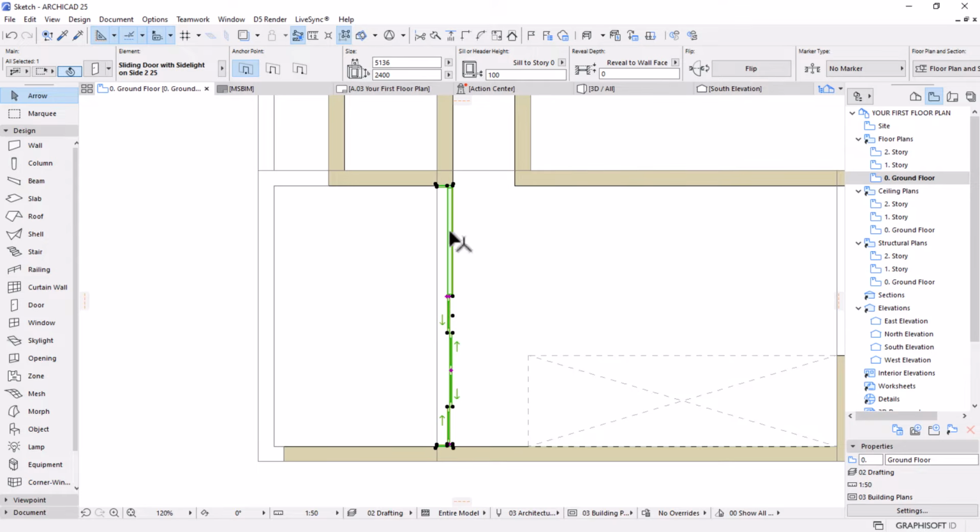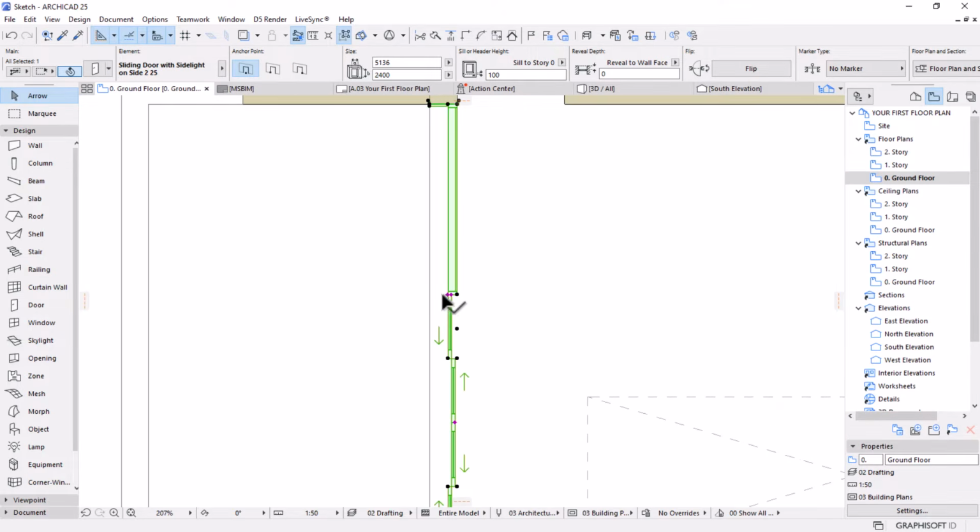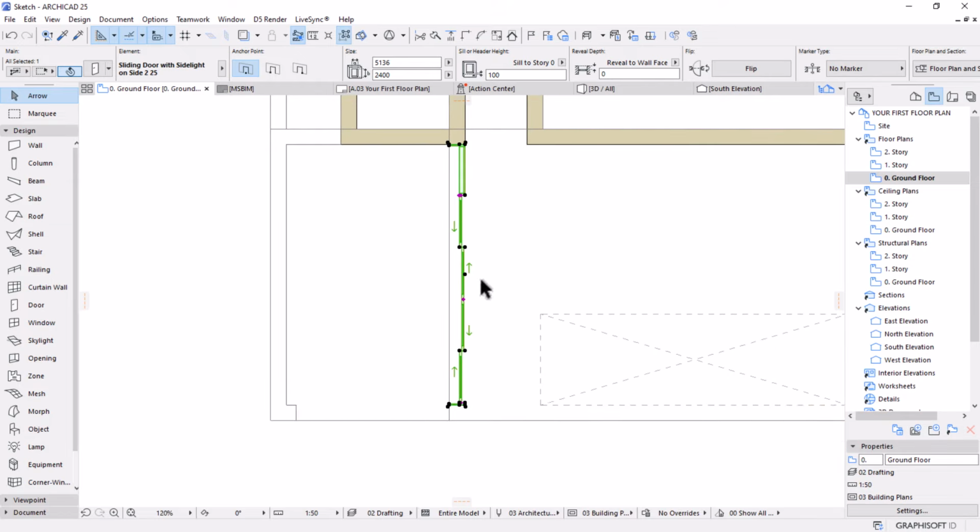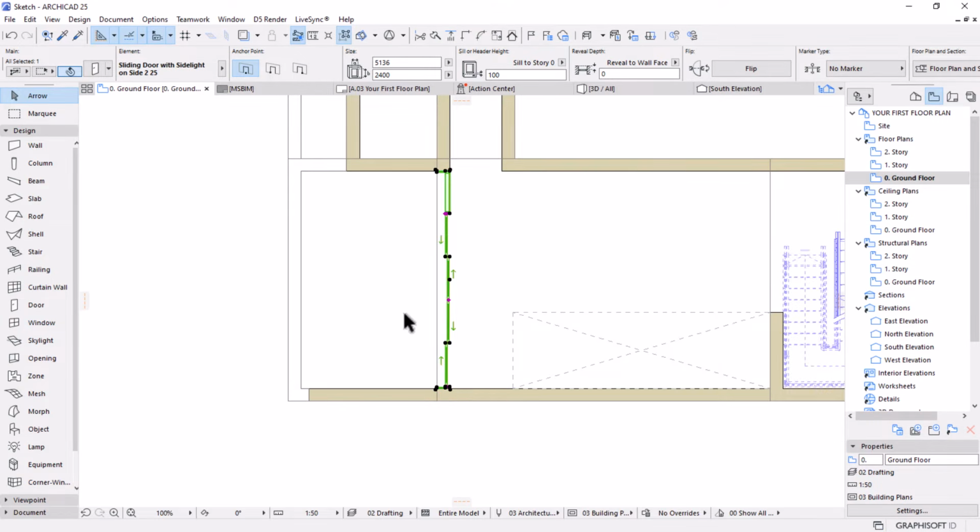See, now we have a long side light, which I don't think is ideal. So we can pick this hotspot here to reduce the side light. You see, it says side light width. We can define it by whatever width we want. So I will keep it at 1 meter, something like that.